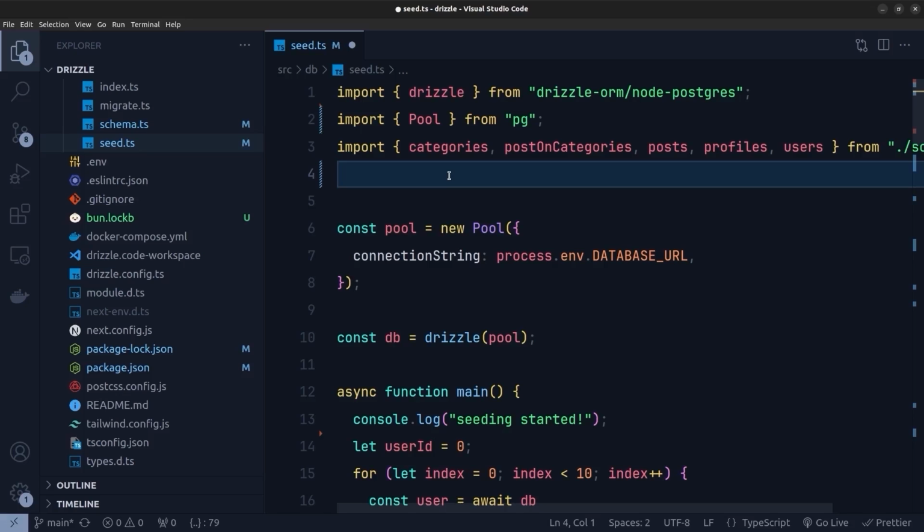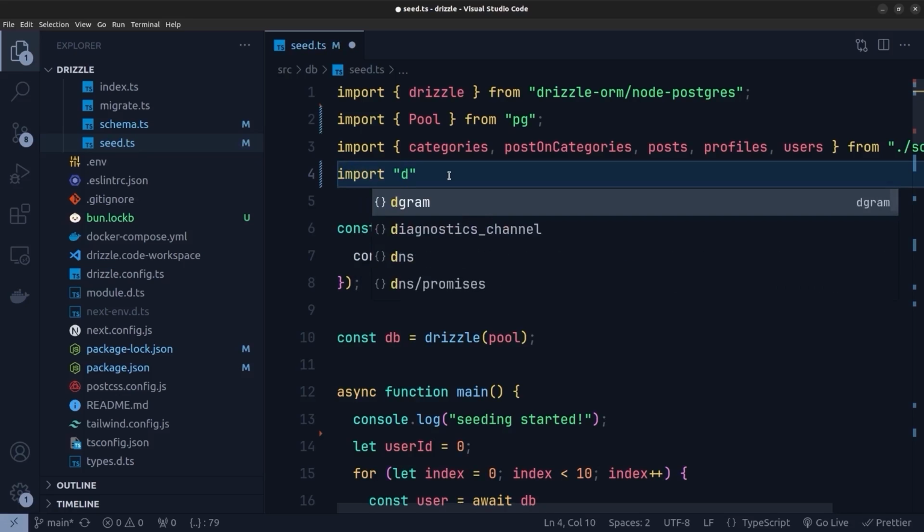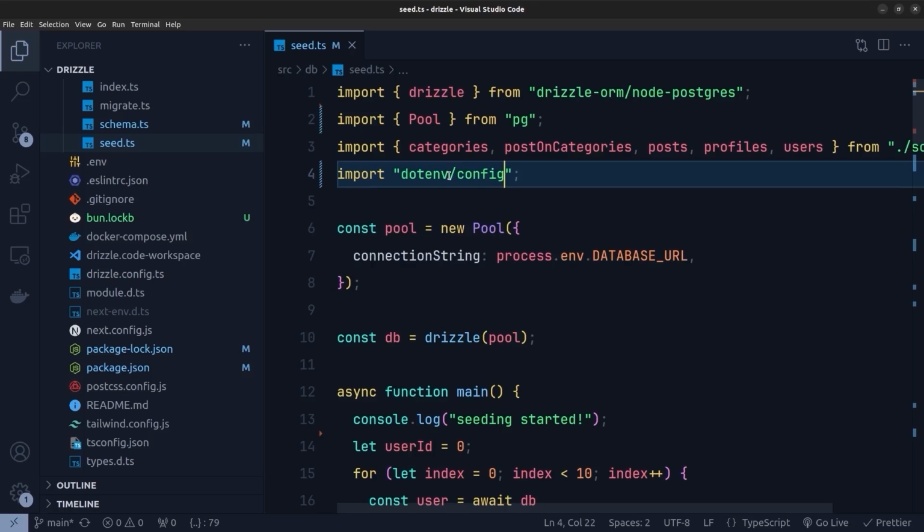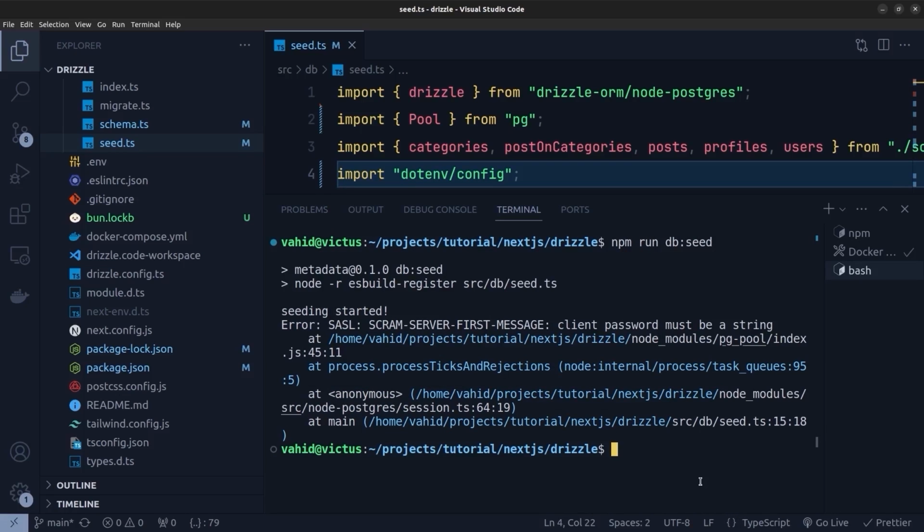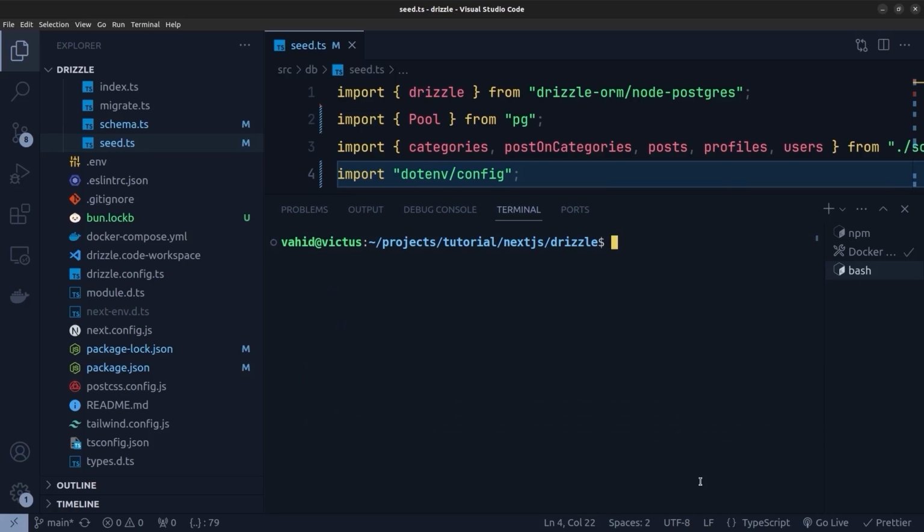If we don't import that module, we can't access the process.env variables. They all will be undefined. So here I'm going to import .env/config. Let's save this, and again let's open up the terminal. Let's clear this up. Okay, let's run the previous command npm run db:seed.